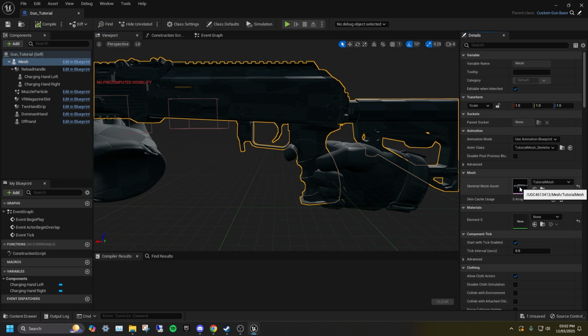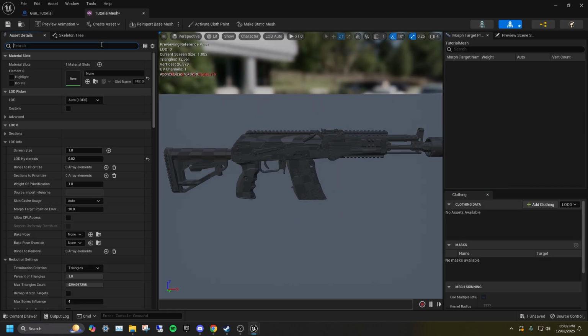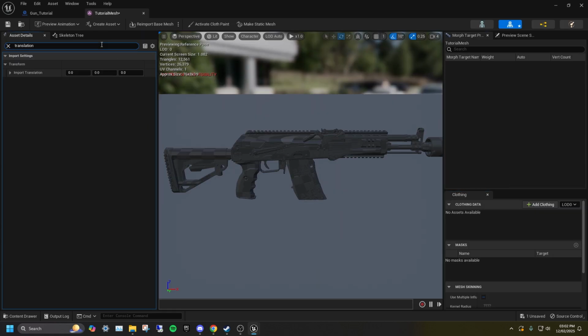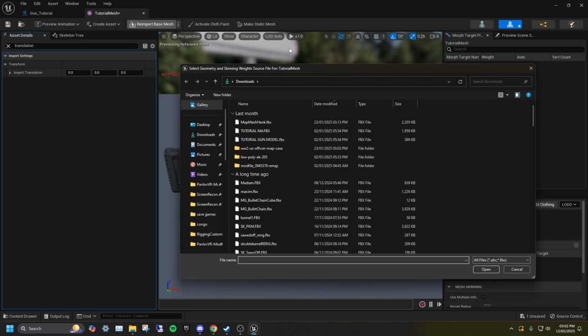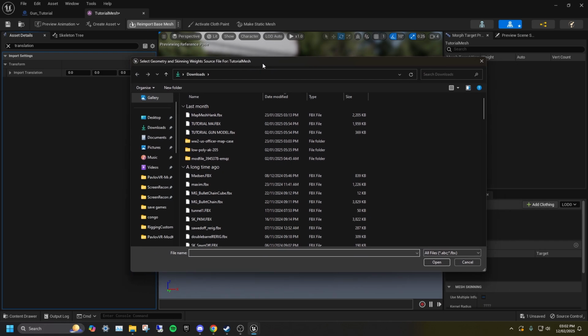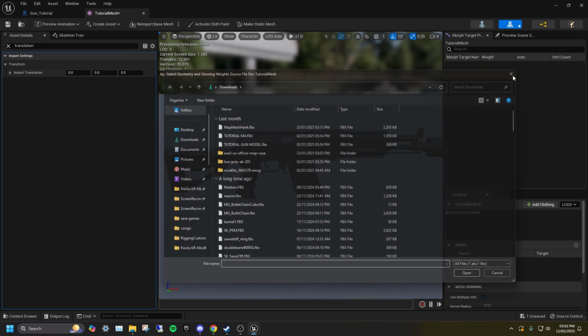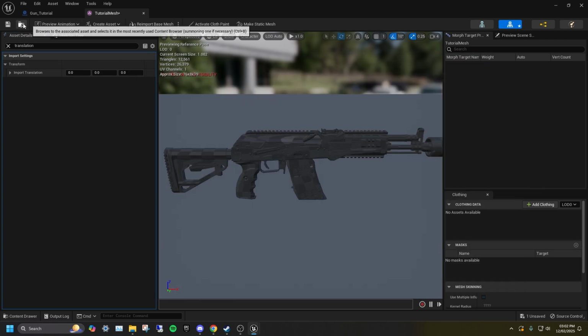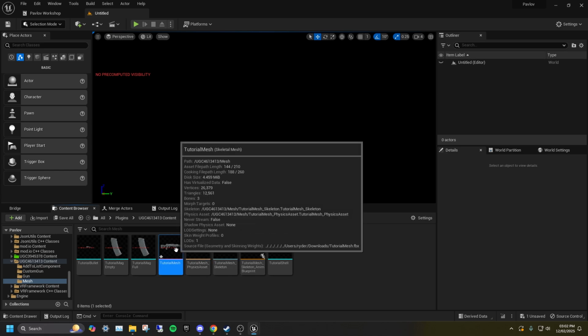Open your gun's mesh and search for translation. Edit any of these values slightly, then press Re-import base mesh at the top of the screen. If you get an error pop-up, that means the original file can't be found. To fix this, you can either export the original model from whatever software you used, and select that as the file to overwrite the existing one, or export your gun's mesh from Unreal and select the exported file.